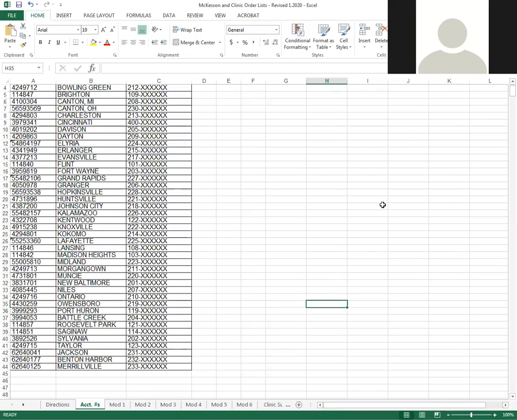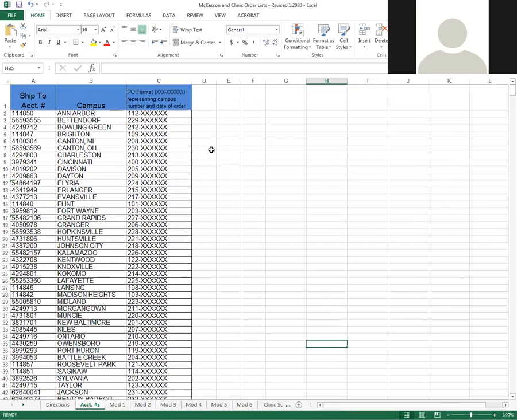Here is a McKesson Clinic Order List. This list has tabs at the bottom. We're looking at the account number list. Please, when you are asked to put in your purchase order number, use the 3 digits that are assigned to your campus. In this case, Ann Arbor is 112, and then put in the date behind it. That helps me to keep track of your order, and if there's a question about something, we can access that order fairly quickly. At the bottom, you see that there are tabs for each module.